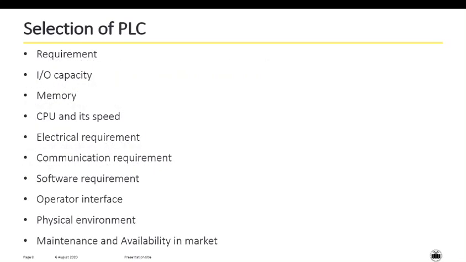Okay, next point is the selection of PLC. On what points will we select the PLC? First thing, we have to see our requirement. What input and output are we going to require in future? If my plant or my process is expanded, at that time we have to check whether the IO of the PLC can be increased or not. What is the current memory of the PLC? What is the CPU and its speed?